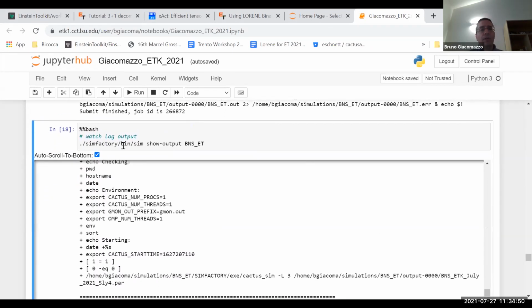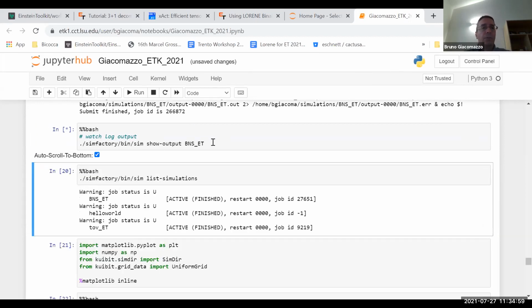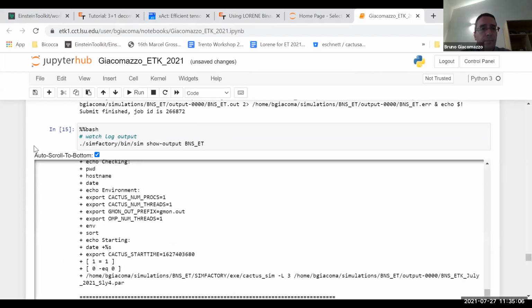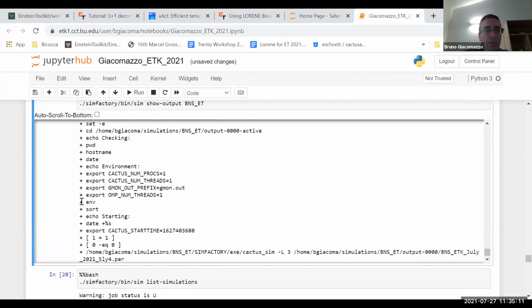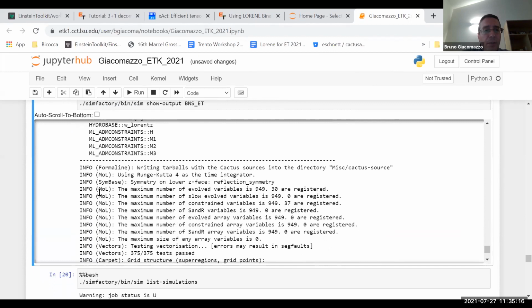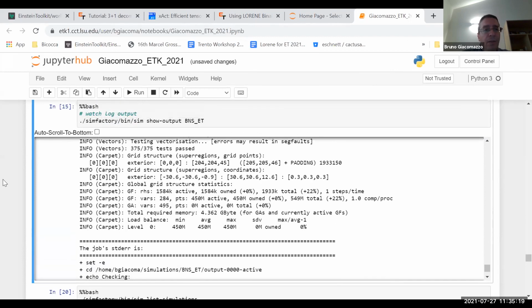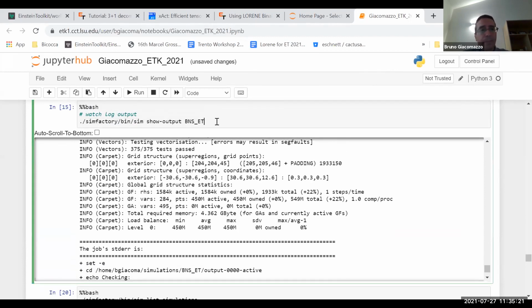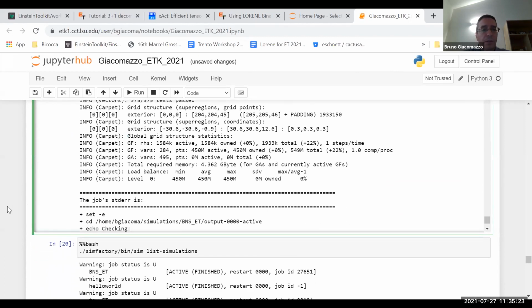And if you want, you can have a look at the output while the simulation is running. This is essentially the same thing that you did yesterday during the tutorial. I can show the output. Okay, let me turn on auto scroll to bottom so I can go up. Okay, this should be the standard error. This is the standard output. So just information about the grid, and so on. So this time it should probably start reading the data. Anyway, we'll have a look at this later.